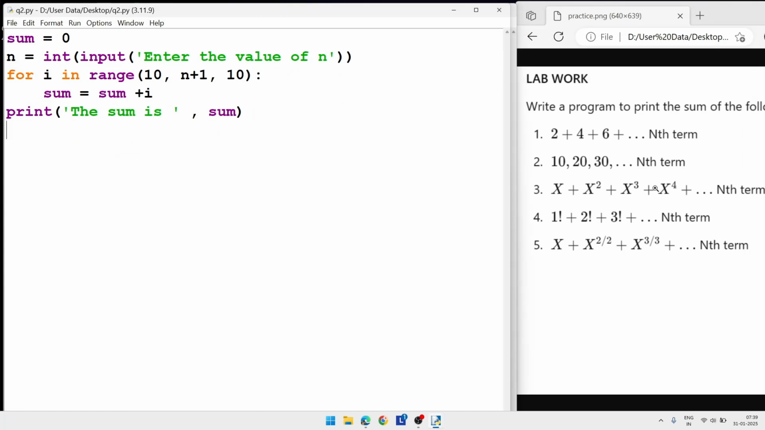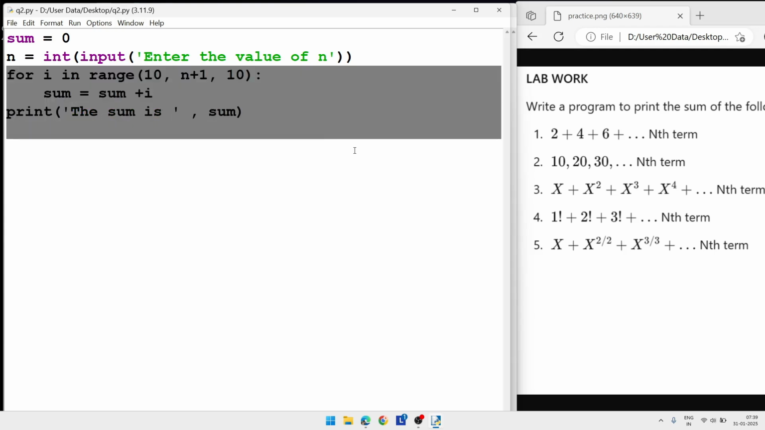Now we will do the third question. x plus x square plus x cube plus x power 4 till n. So how will we do it? The code will be similar to this only. I am removing this part.